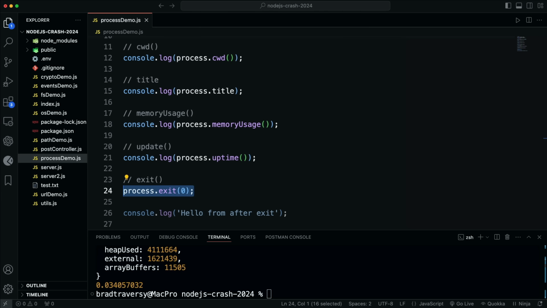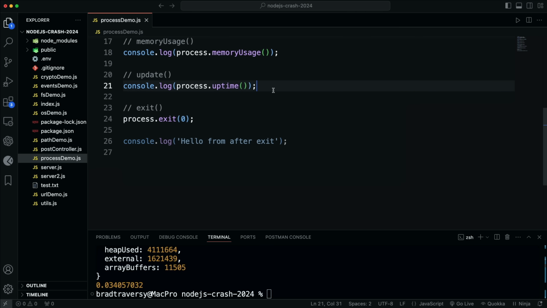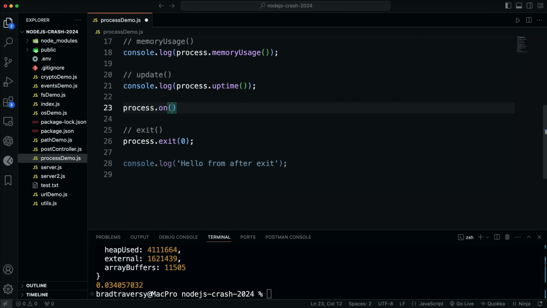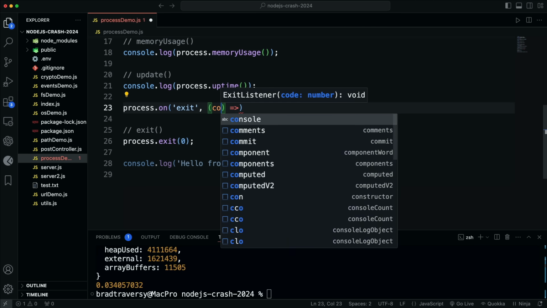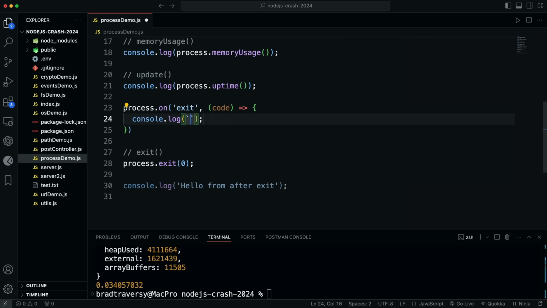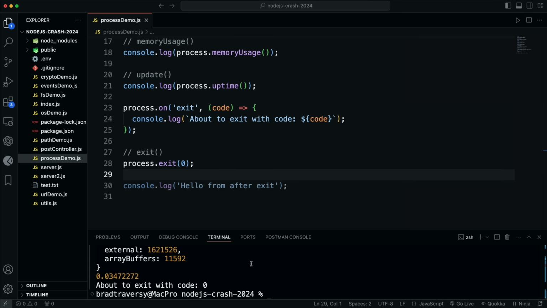Now we can also register process event listeners with the on method. So for instance, and I'm going to go above the exit so it actually runs, we can say process.on, and exit is actually an event we can listen for. And then we get the code in this callback. So let's say console log, and then we'll put some backticks, and we'll say about to exit with code, and then we'll pass in the code. Okay, so let's run the file, and we see about to exit with code 0 because this event was fired off when we ran this.